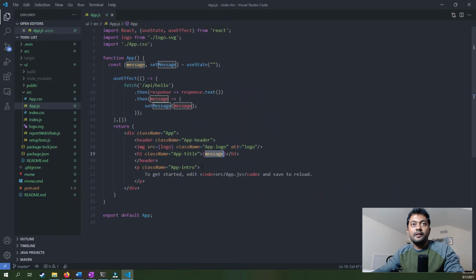Where this message is coming from: if you see, we are setting that message here. We are setting this message by calling this API endpoint, API/hello. Whatever response this is getting is saved into the message, and that is displayed on the browser. That's what is happening here.